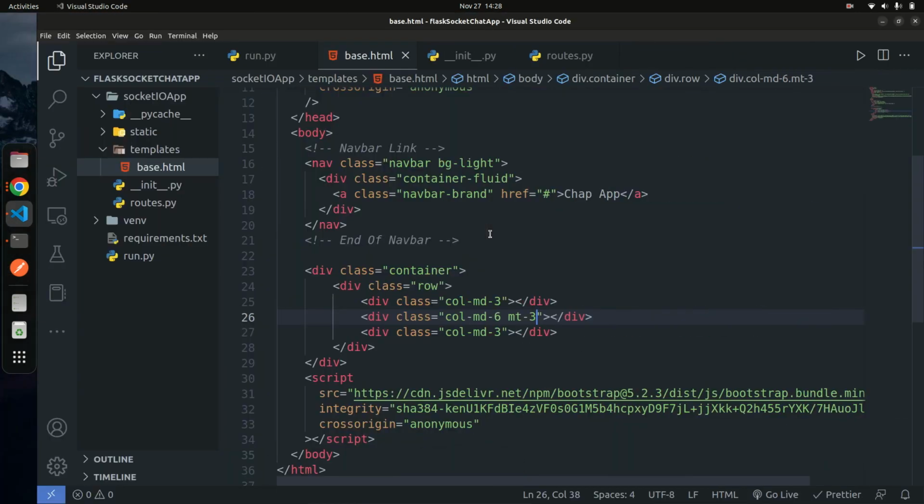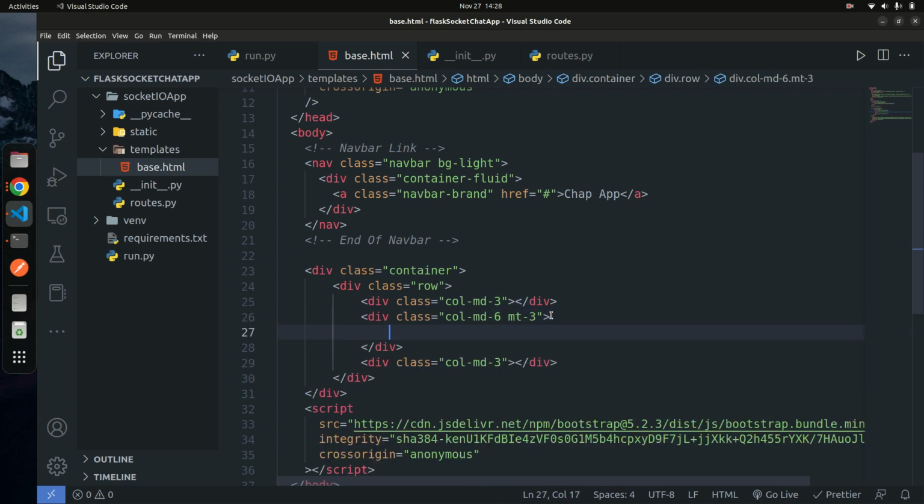So this is basically what we have. Bootstrap is divided into 12 columns, so we're going to create 3 columns on the left, 3 columns on the right, and then 6 columns in the middle, where we're going to keep our forms and other web content, right? So in here, I'm just going to go ahead and add in the blog content.